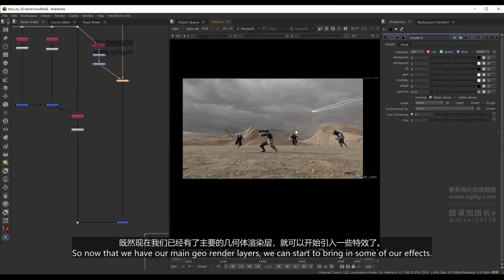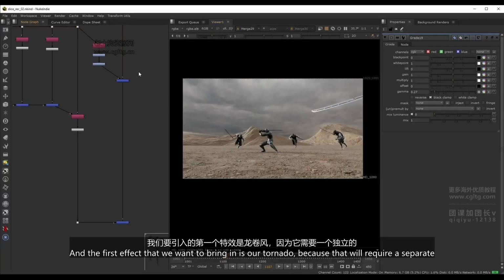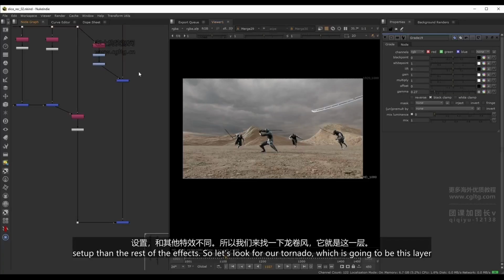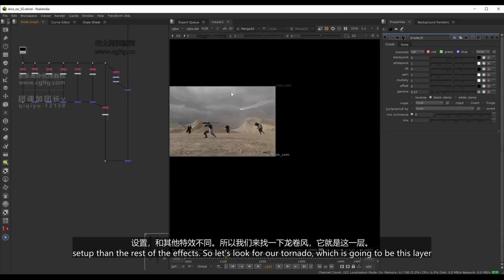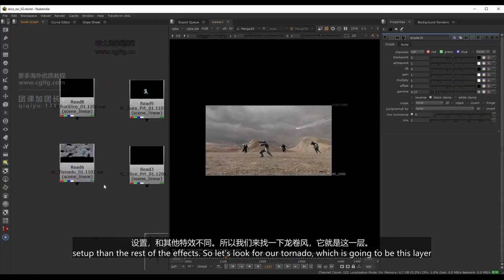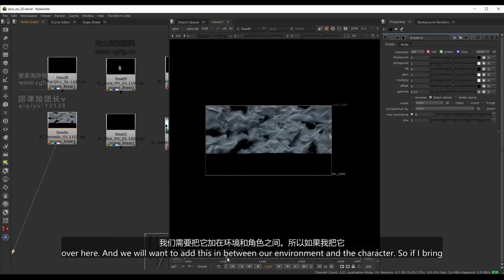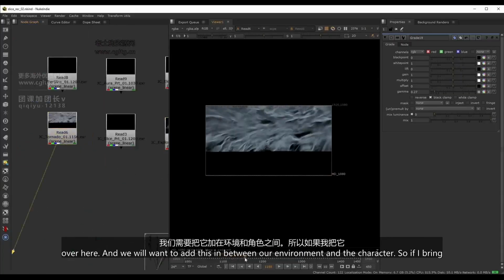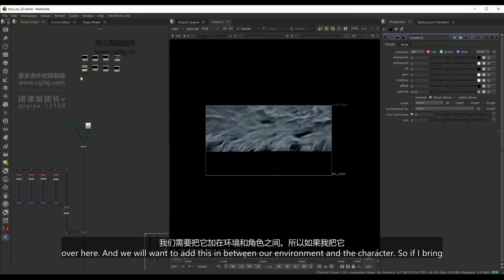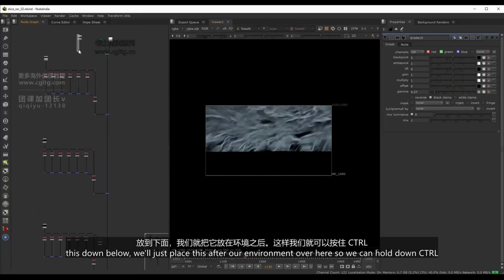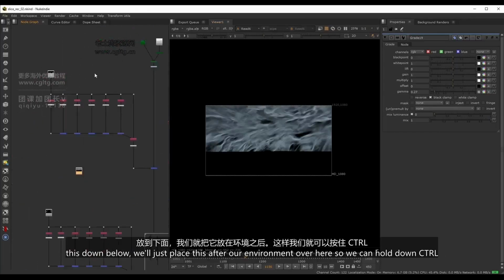So now that we have our main geo render layers, we can start to bring in some of our effects. And the first effect that we want to bring in is our tornado, because that will require a separate setup than the rest of the effects. So let's look for our tornado, which is going to be this layer over here. And we will want to add this in between our environment and the character. So if I bring this down below, we'll just place this after our environment over here.